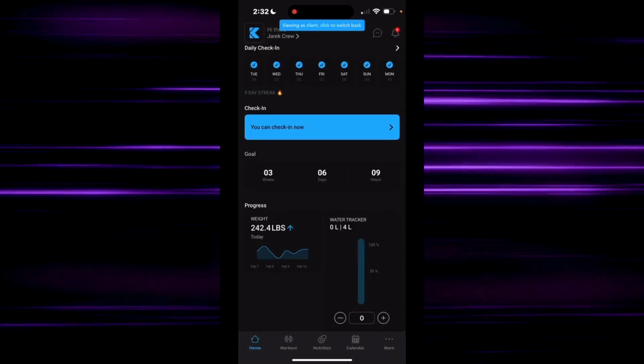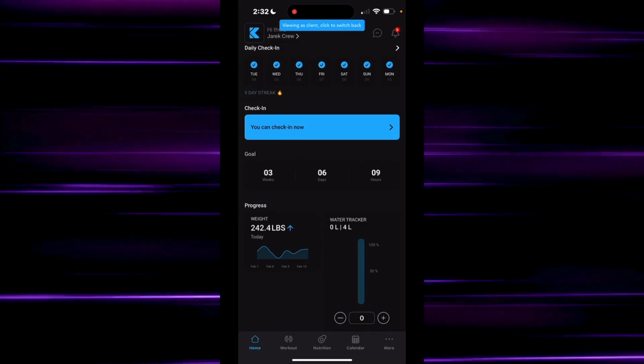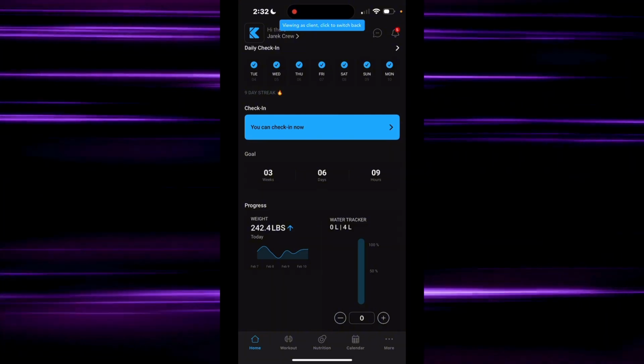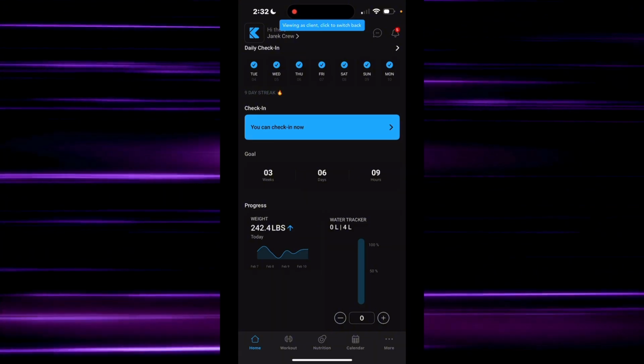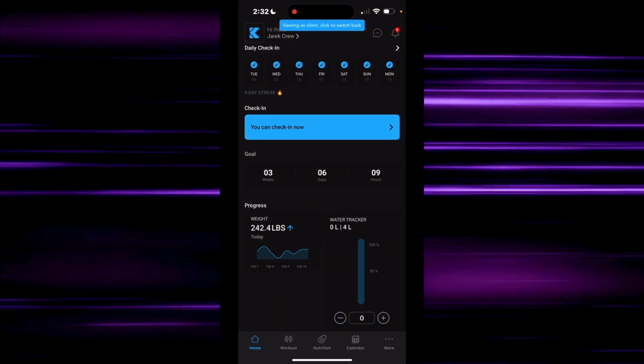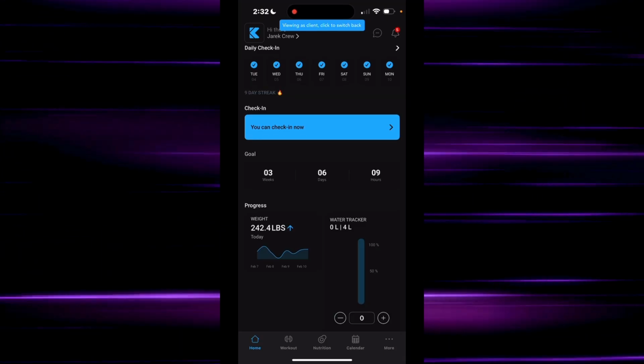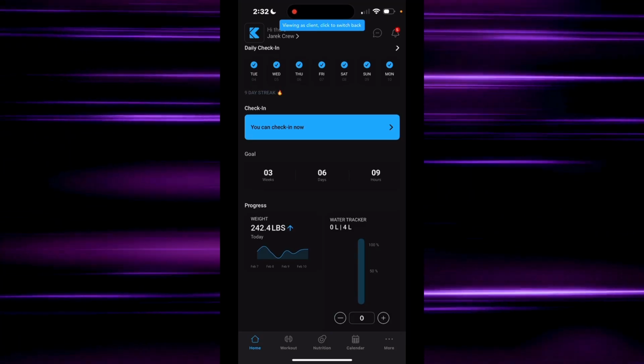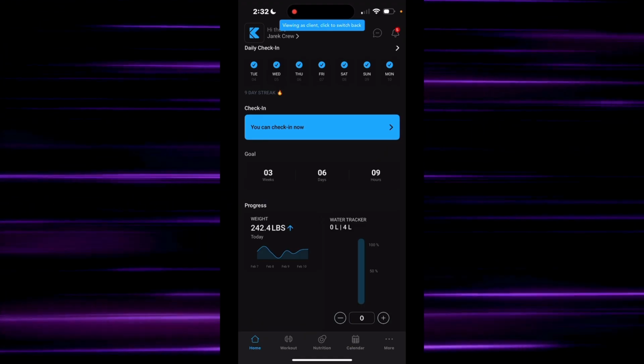Let's talk about how to track your water intake. Now, it is important that you meet your water intake minimum target on a day-to-day basis. It's really important for overall metabolic function, health, and well-being. So if you look on your dashboard here at the home section, you would see right here at the bottom right-hand corner, it says water tracker.